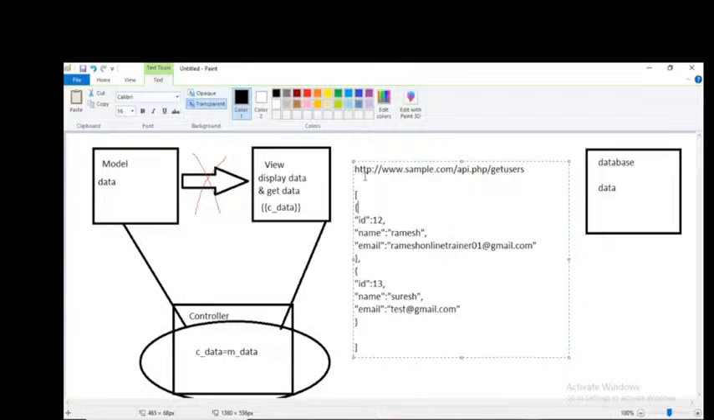This URL they will use in this model, and they will retrieve the data from this URL, assign it to a variable in the controller, and bind that variable in the view page. This is the process. This is how it works using Angular, and this is how they work with REST API.